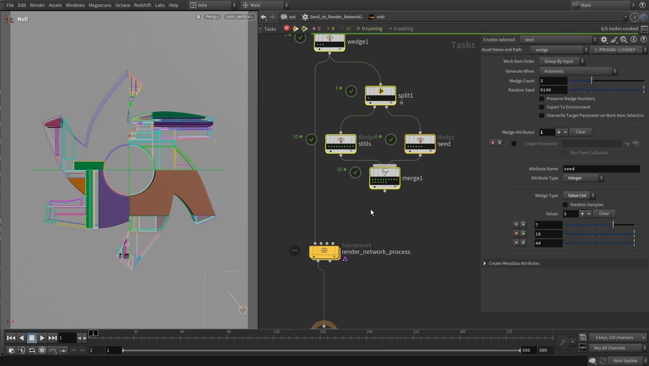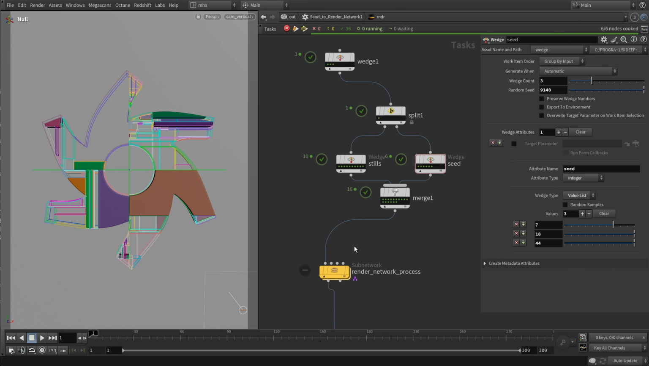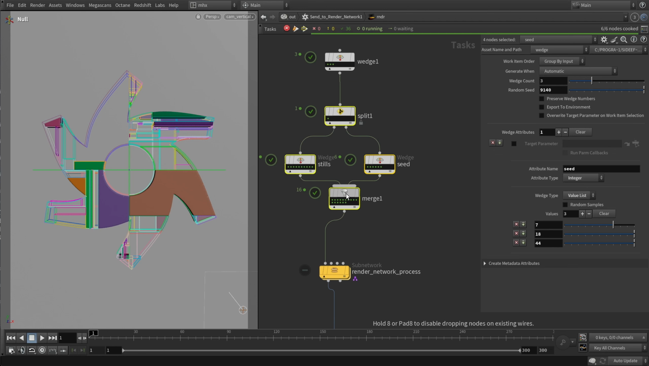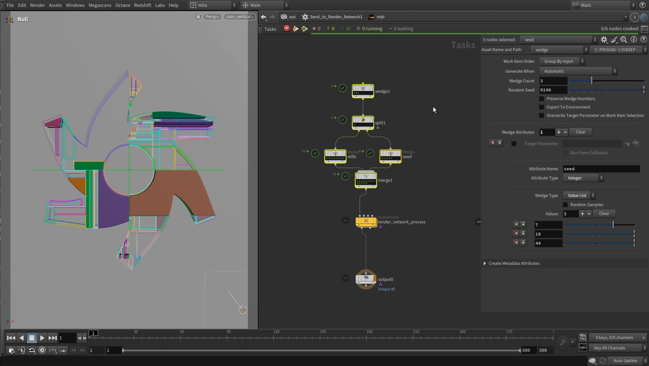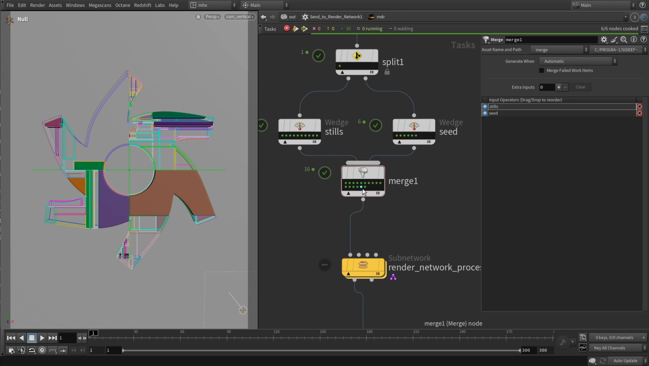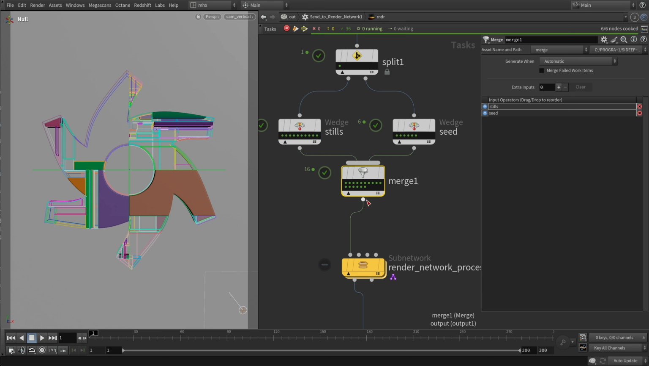So in the end what happened is that we have 16 different jobs, 10 of them are still frames and 6 of them are animated versions. So we have 16 jobs to send to the render network. Now what we have to do is apply these variables that we created. These have ROP select values and seed values inside those work items.